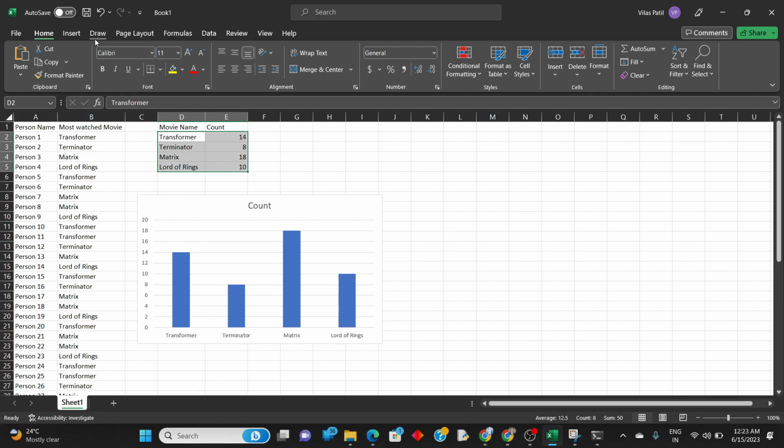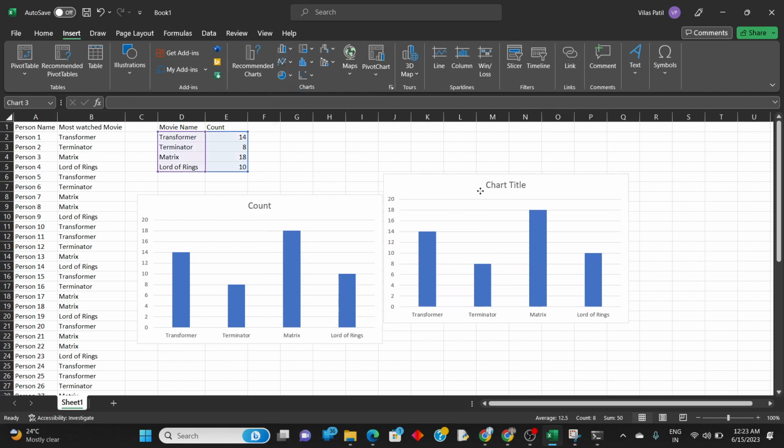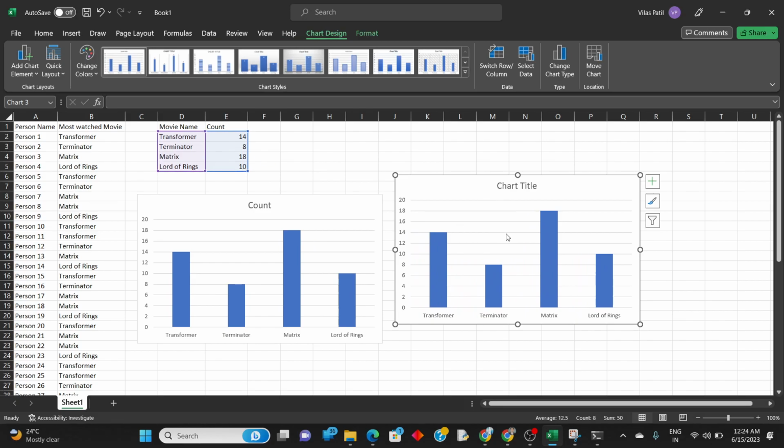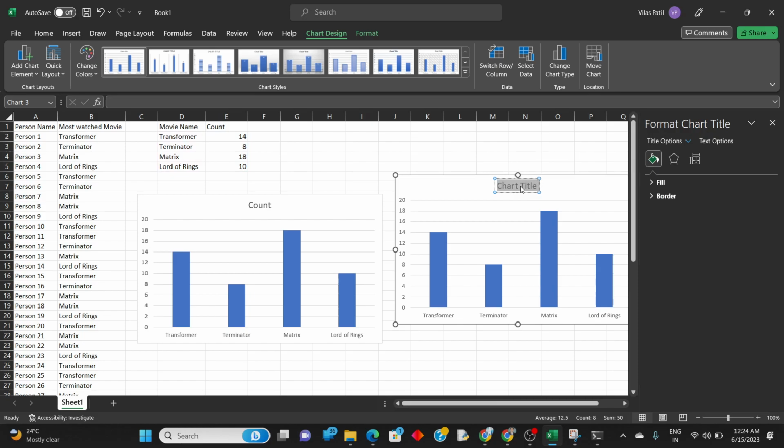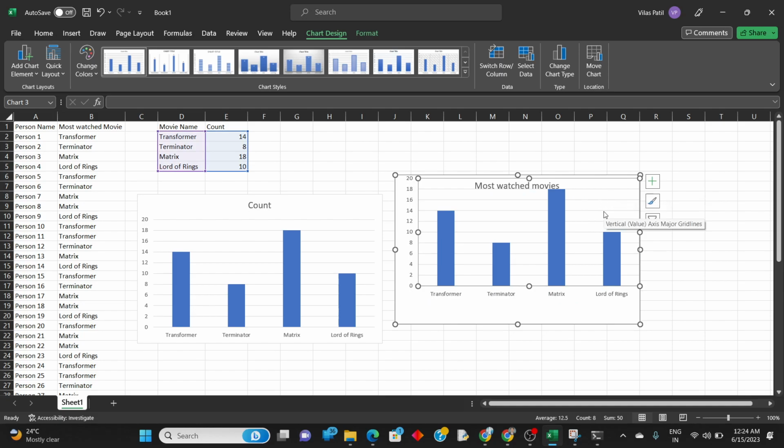Now we'll see how it comes if I don't select the titles. Here we have to add a chart title, and here it was taking a default chart title. You can add it like this also. So I'll edit this. We can double click on this. Wherever we want to edit, we can double click and change things, like Most Watched Movies. Okay, this is how the final chart will look.